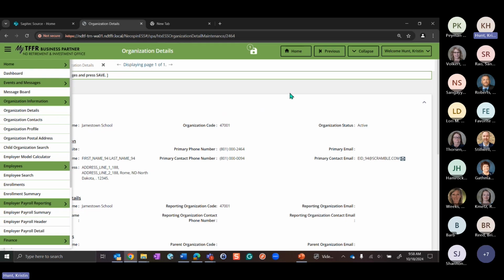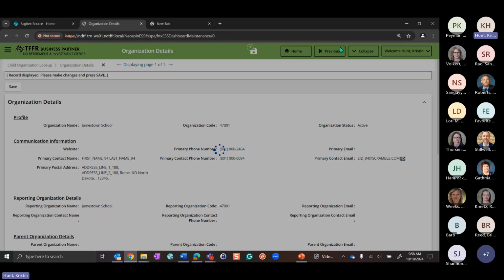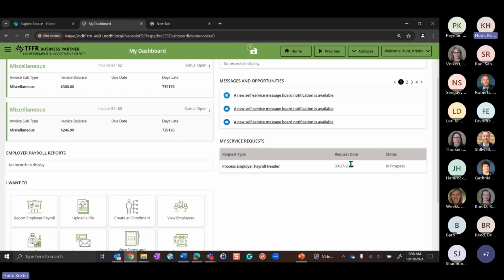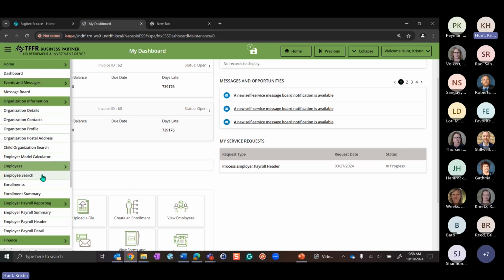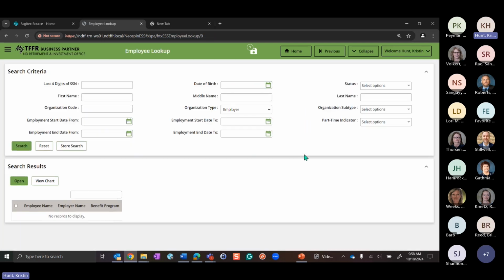So there's a couple different ways you can get there. You can click on this tile, view employees. Otherwise, you can click into this hamburger menu, and under employees, we have employee search. So we can click on that. It's going to take us to this employee lookup screen.